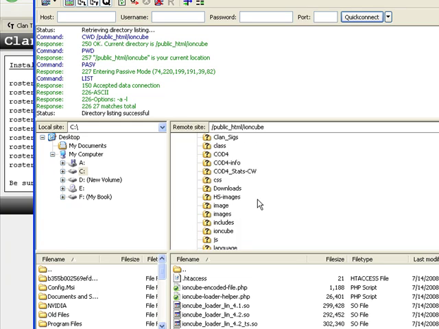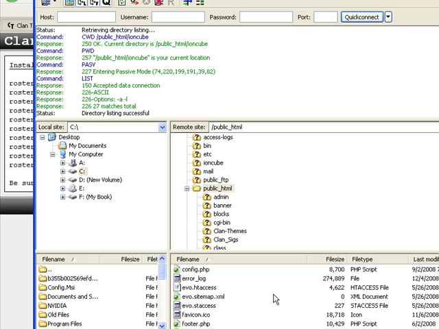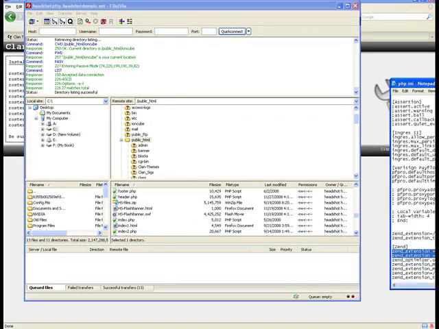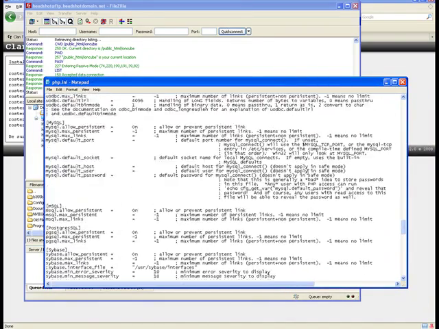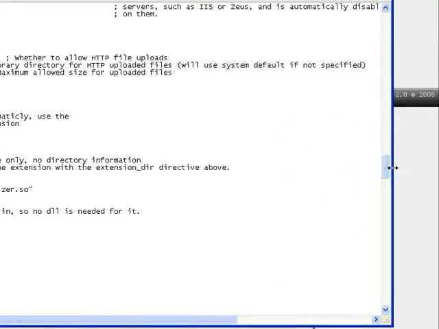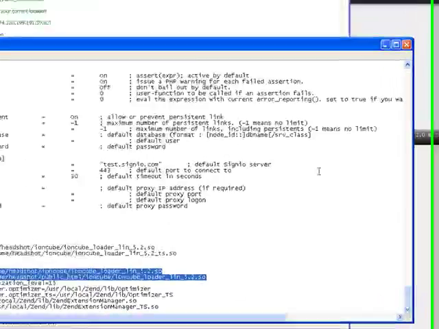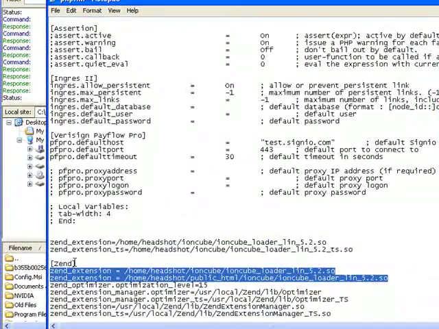But another thing you're going to have to do is, here, let me come back to public HTML, set up Zend extensions inside your php.ini file. Basically, inside your PHP INI, you should have one already made up. If you don't, you can easily contact your host, and they probably can whip one up for you right away. And you'll have to add them just after the Zend right here.